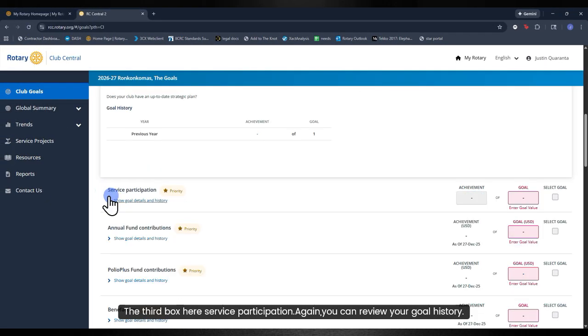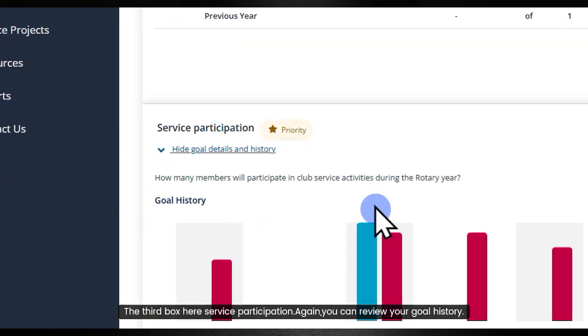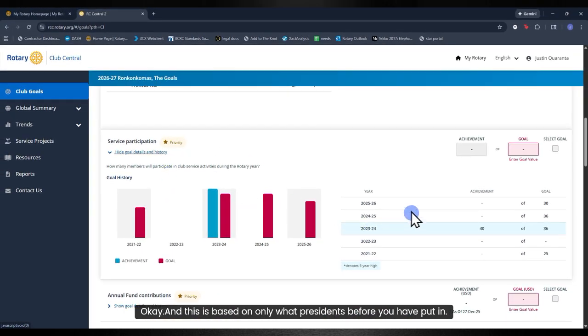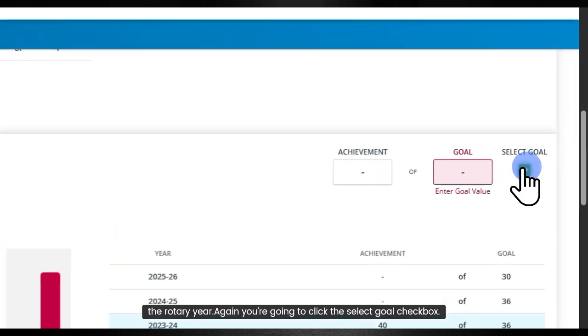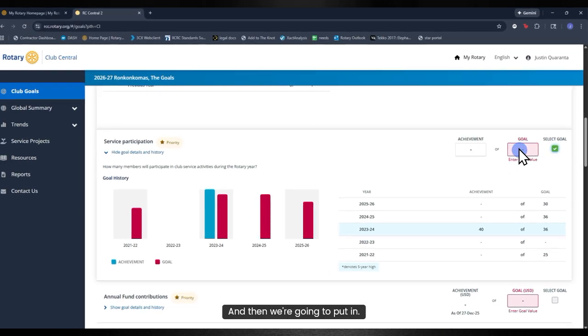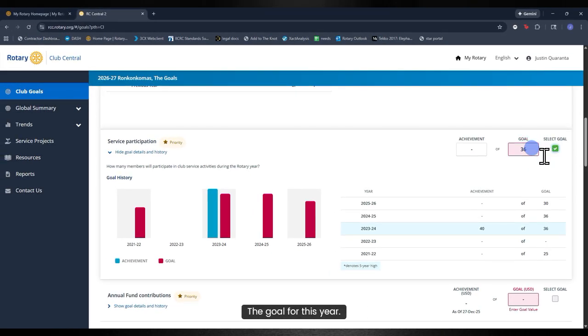The third box here, service participation. Again, you can review your goal history. Okay, and this is based on only what presidents before you have put in. So you see some of these years are blanks. It was because not all of the information was entered in previous years. This one is how many members will participate in club service activities during the Rotary year. Again, you're going to click the Select Goal checkbox, and then we're going to put in the goal for this year.